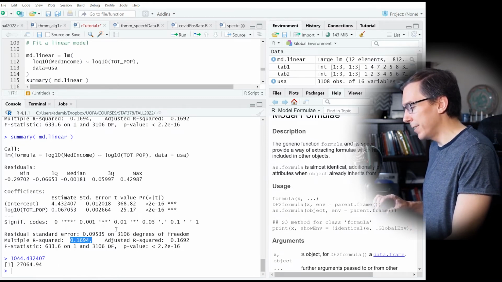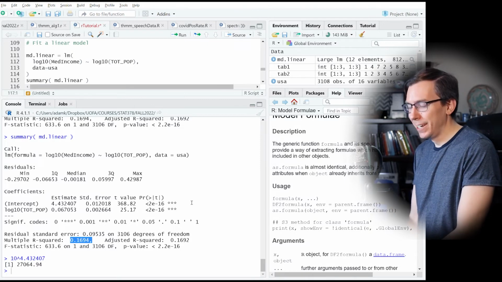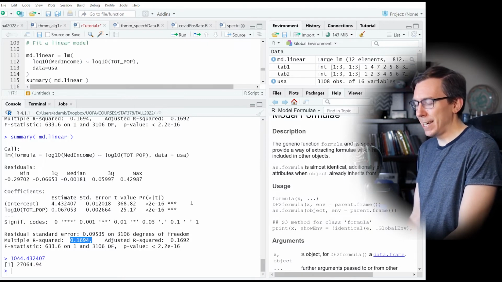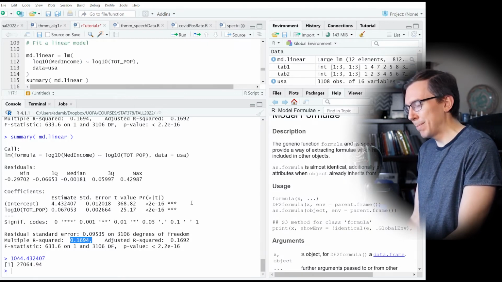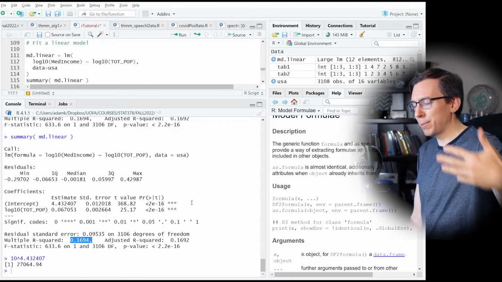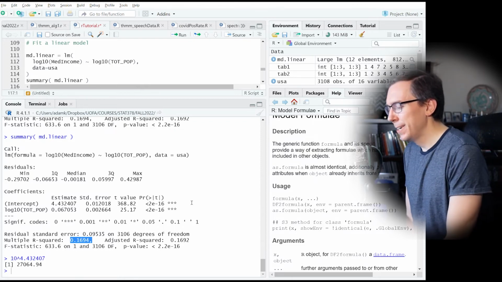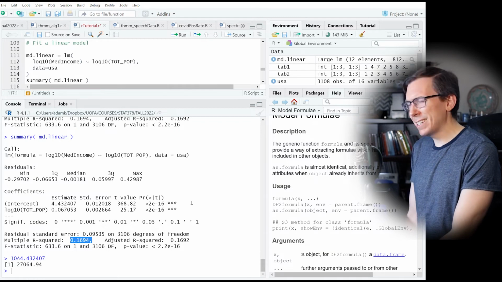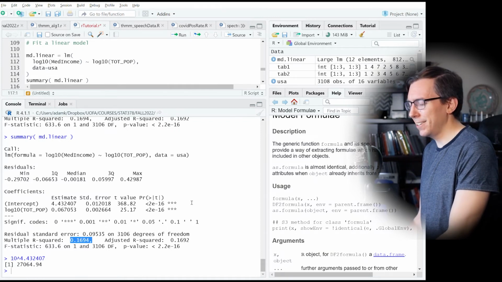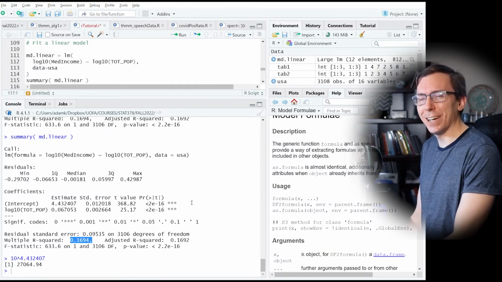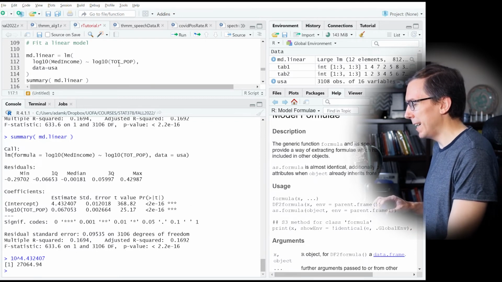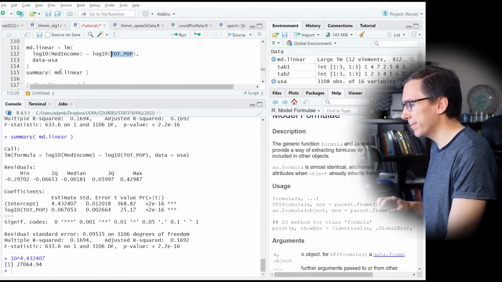The R-squared value here is just under 17%. So it's saying there is some explanation here of total population being used to explain the change in median income. But it's still a very small value. So there's still a lot of noise, a lot of variance unexplained by just the total population.